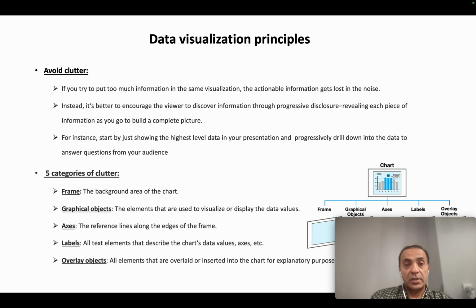Another very important principle is to avoid clutter. If you try to put too much information in the same visualization, the actionable information gets lost in the noise. Instead, it is better to encourage the viewer to discover information through progressive disclosure, revealing each piece of information as you go to build a complete picture. For instance, start by just showing the highest level of data in your presentation and progressively drill down into the data to answer questions from your audience.